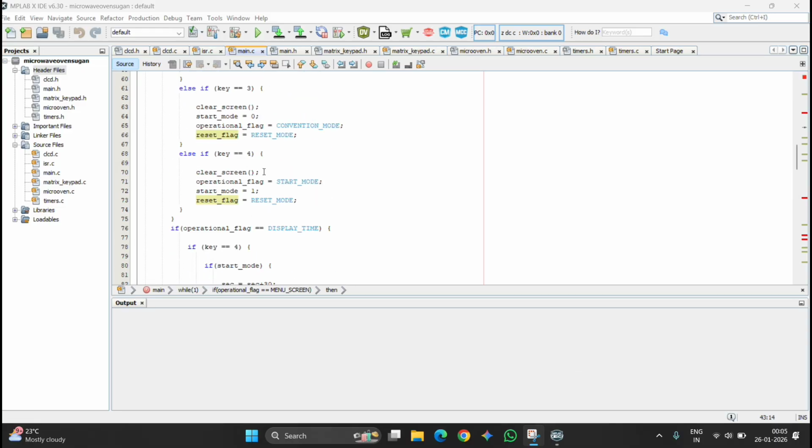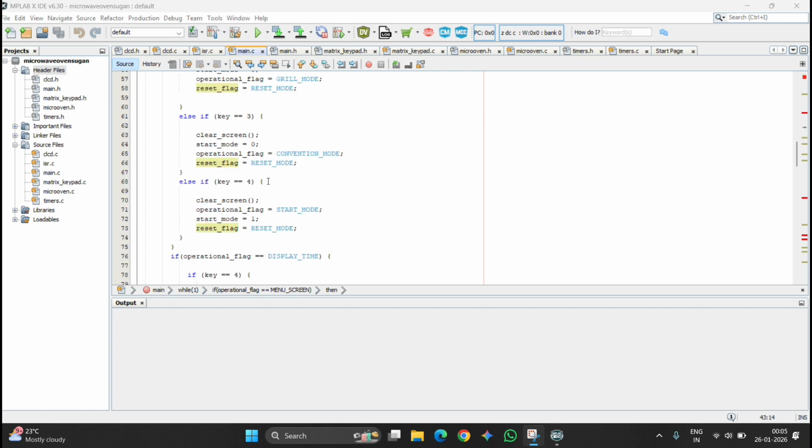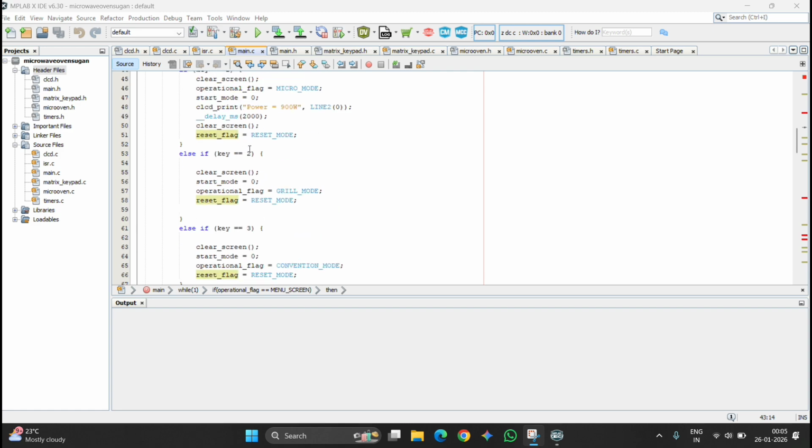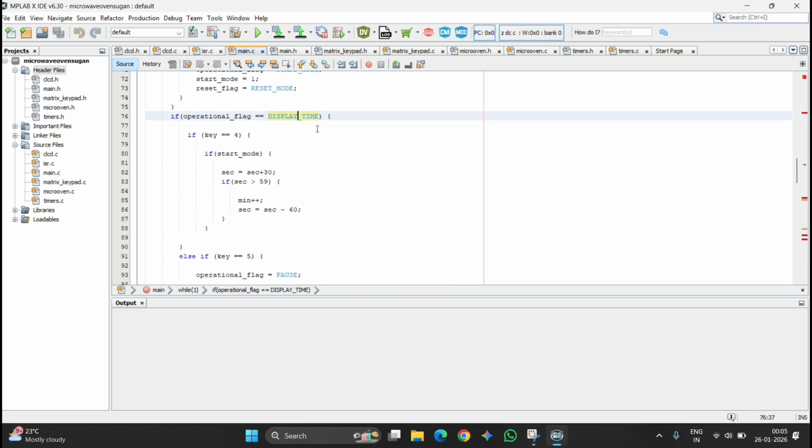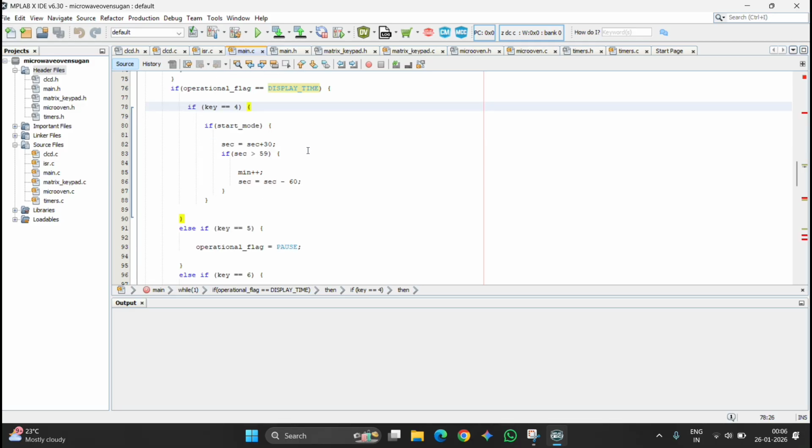When the cooking starts, like display underscore time mode, in this mode it manages the oven state. It checks key 4 to add 30 seconds to the timer, key 5 to pause the operation by stopping the fan and Timer 2, and key 6 to cancel the process and return to the menu.